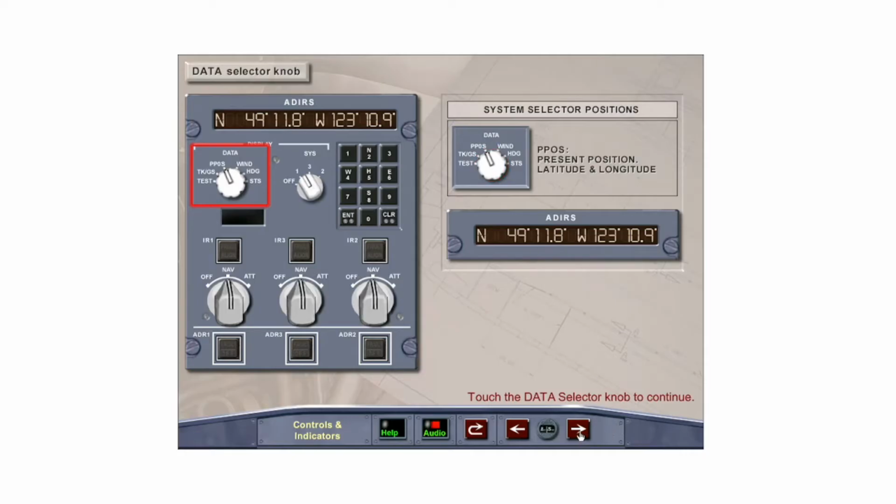PPAS displays the aircraft's present latitude and longitude. Touch the data selector knob to select wind. The wind display is the true wind direction and speed in knots. Touch the data selector knob to display heading. The heading displayed is the present true heading, or if selected on the ground before inertial reference alignment is complete, the time remaining to alignment is displayed.